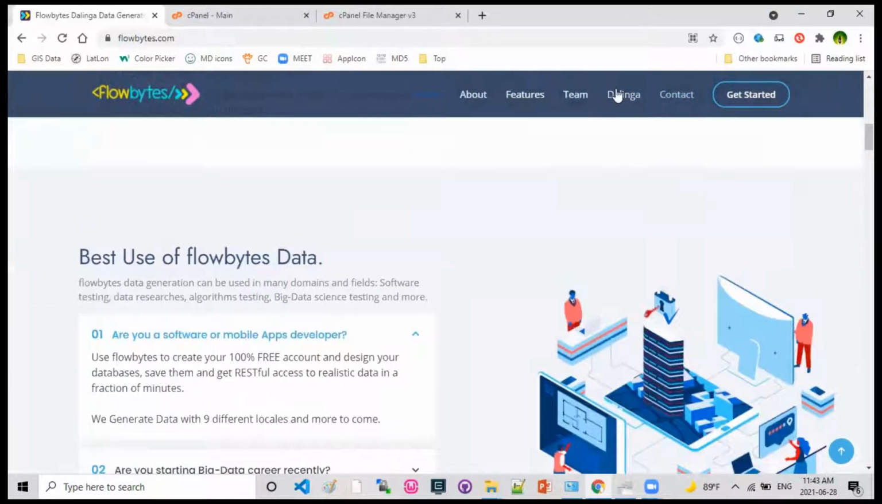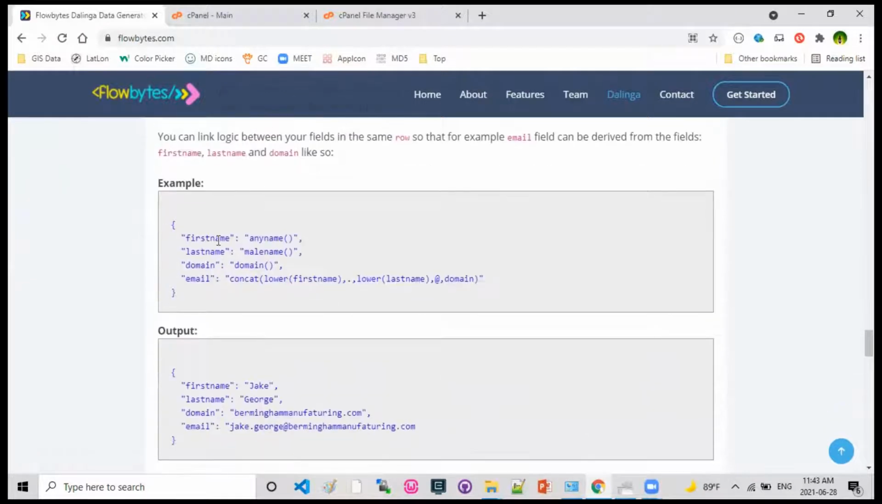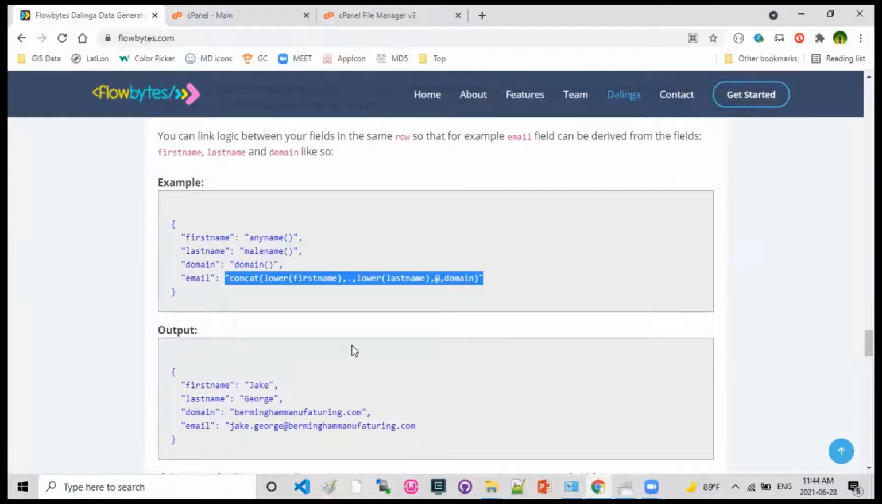So if you go here to Dalinga, this link at the top, it will give you a brief about what Dalinga is, and some examples of how to use it. This is the field name, and this is a Dalinga function. In the following videos, we will go through Dalinga deeply to know exactly how you use Dalinga to generate data.